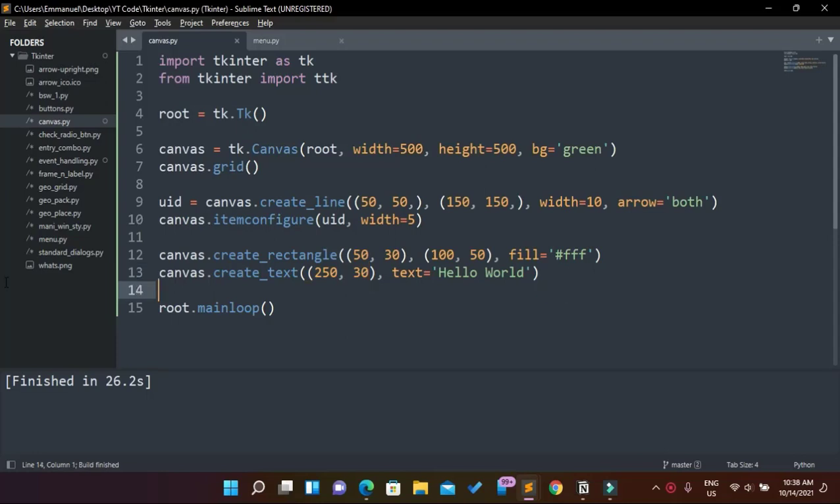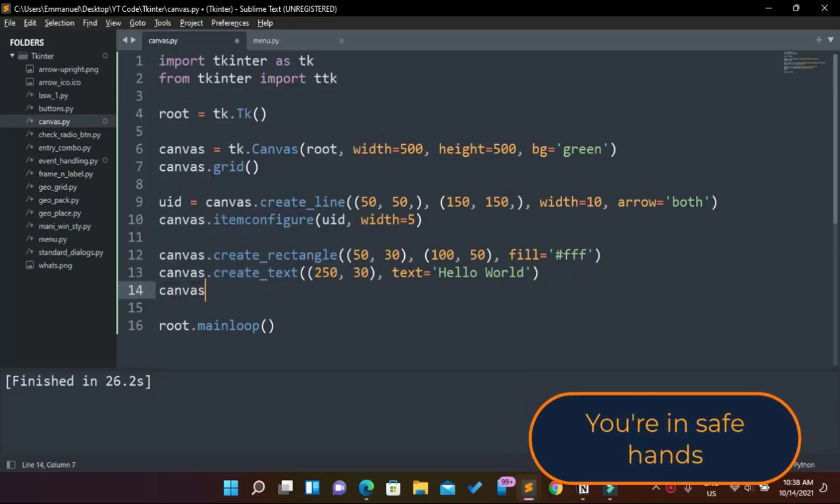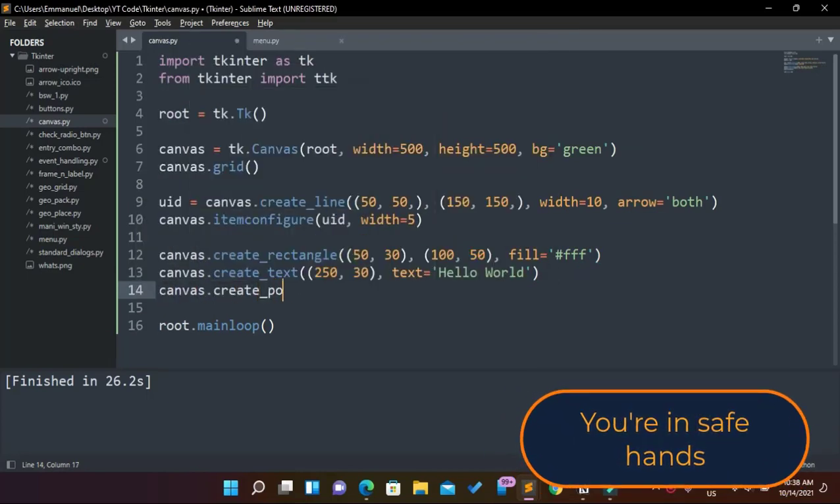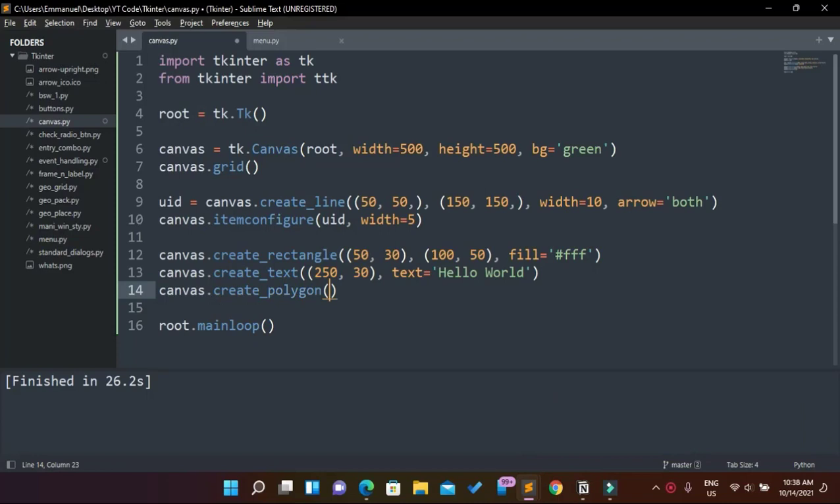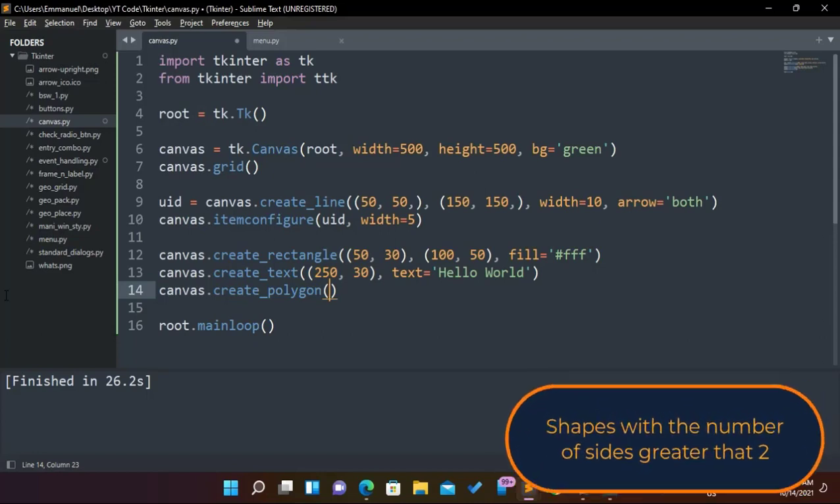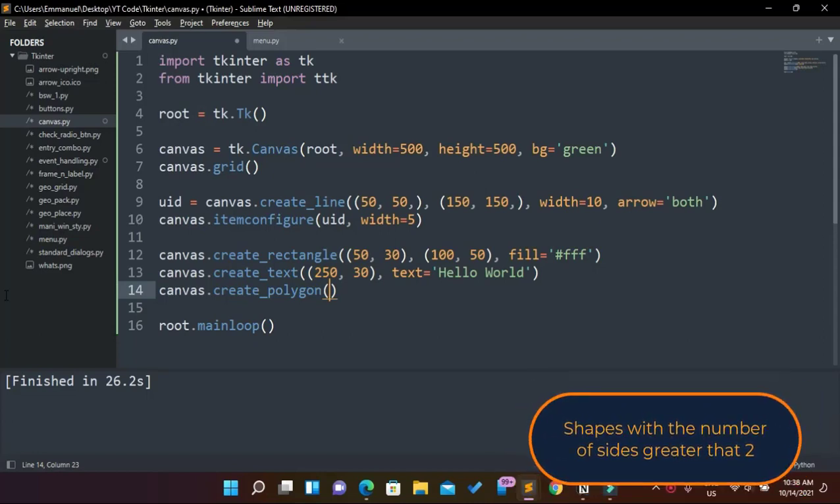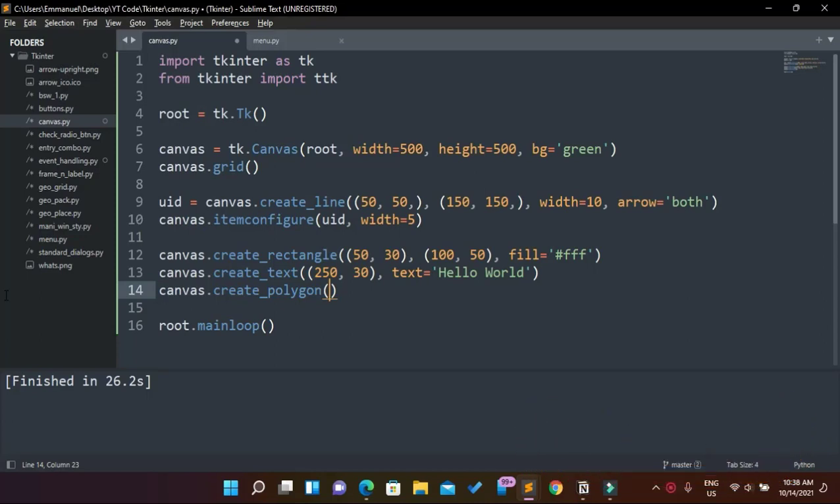So the next thing we're going to do now is create a polygon. This is where people start to get afraid, man. Those of you that must have tried it before, but don't worry, this is going to be simple. So we're going to do canvas create polygon. If you don't know what a polygon is, it's any shape with sides greater than 2. So from 3, 4, 5, 6 upwards are all polygons. If I want 3 sides, I'm gonna put 3 coordinates. If I want 4, I'm gonna put 4 coordinates, 5 coordinates, and so on and so forth.